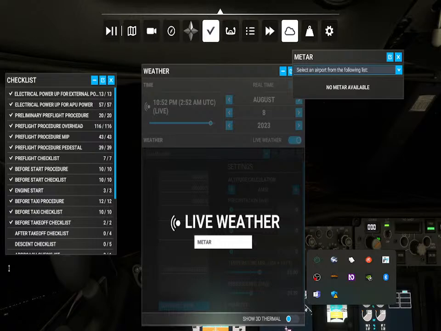Descent checklist 0/5. Not checked. Huh. Pre-flight checklist 7/7. Check. After takeoff checklist 0/4. Not checked. Descent checklist 0/5. Not checked. Before taxi checklist 10/10. Check.